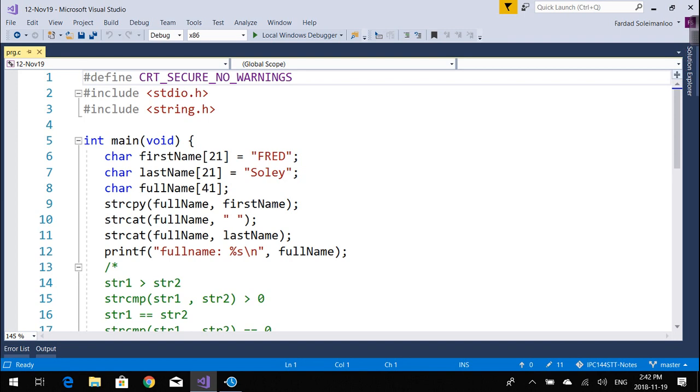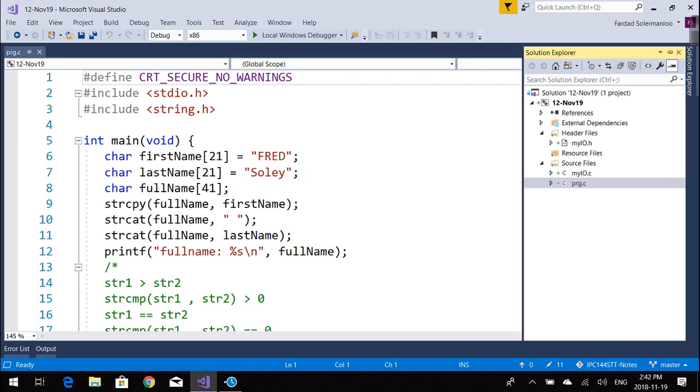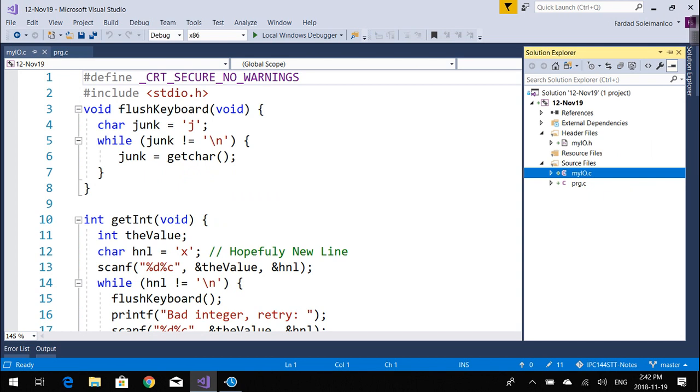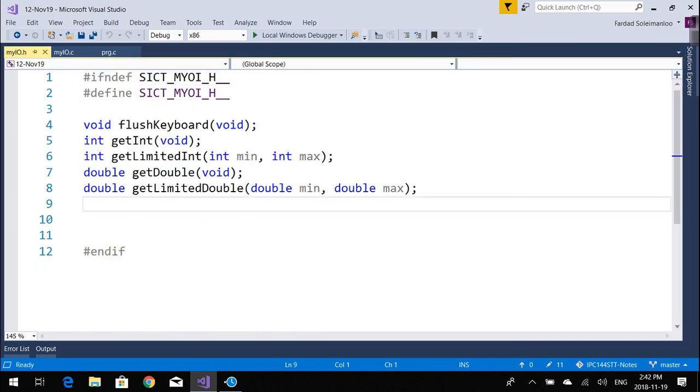So I'm going to go to my io.c and .h that we had. And in there, I want to add something like this. I want to have void get string. So to get a string, character pointer string. And I want to tell what is the length, up to this length. So I'm going to call it max length.